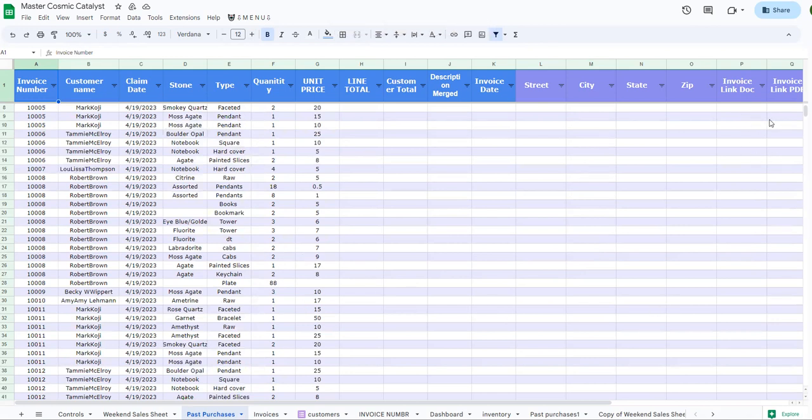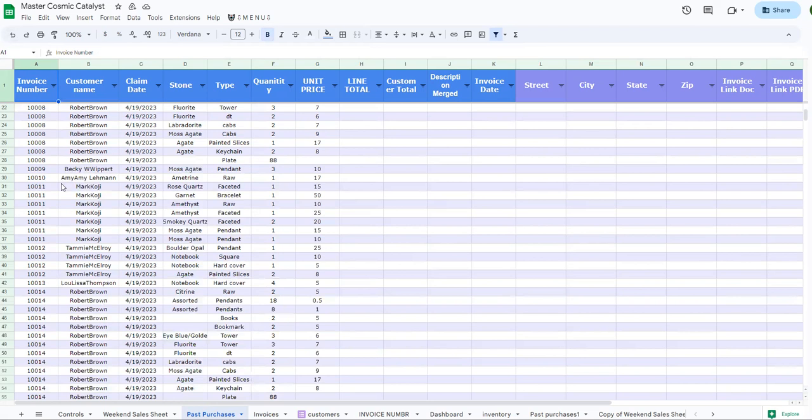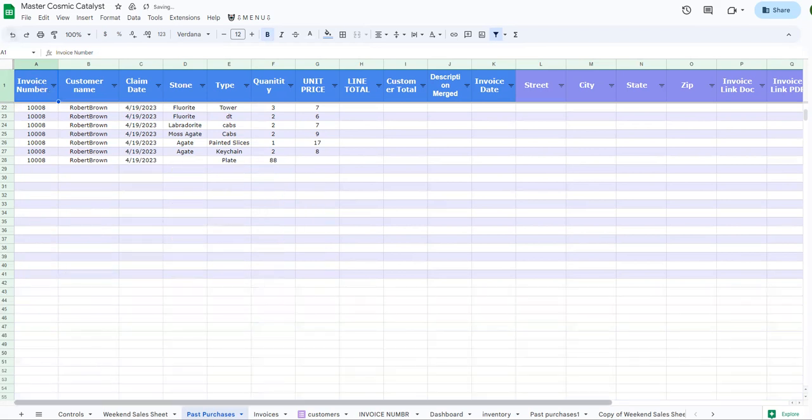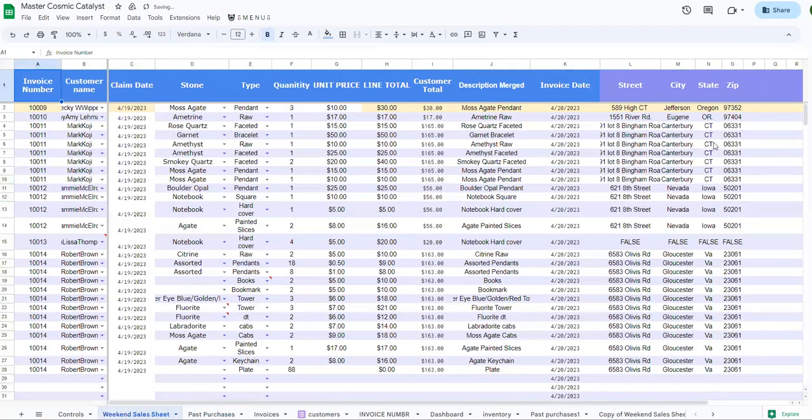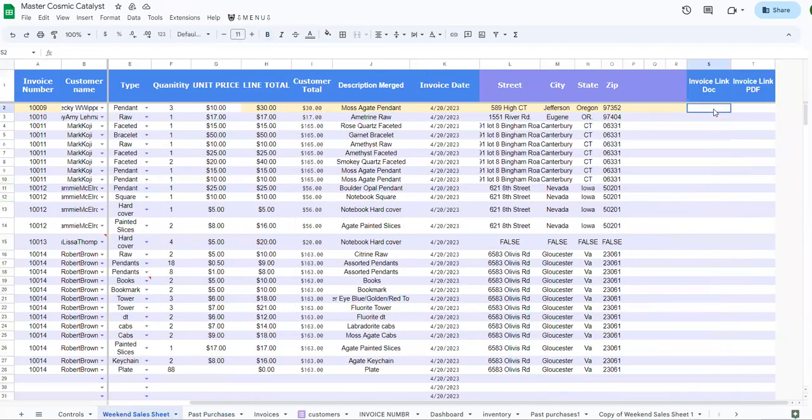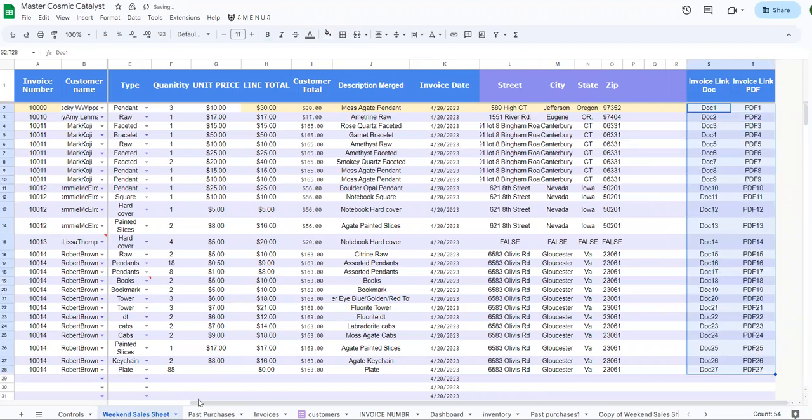But we do not have any link addresses for the docs and PDF. Let me add some random. Undo to pull the data back. Okay, we have the data back. Let me put some random names in here. Doc1, PDF1. Let's pull the data down so that we have some random names on docs and PDF.